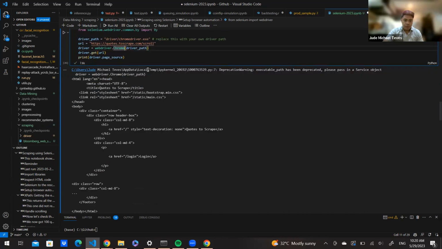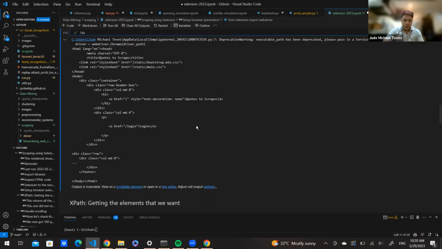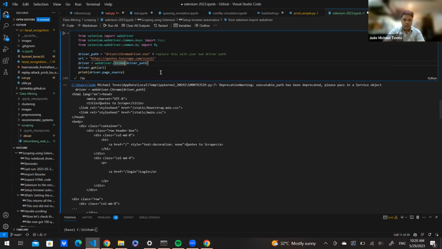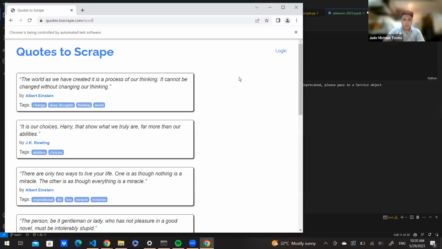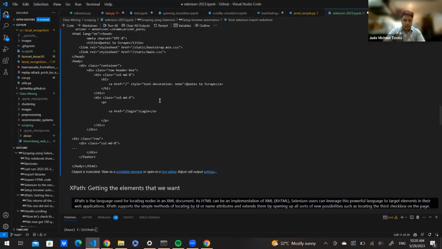Now I was able to get some of the contents. As you can see, when I ran this cell here, it opened up a new tab. That's normal. So that's what Selenium does. It opens up a new browser and it will extract those details from there. So let's see what it has.